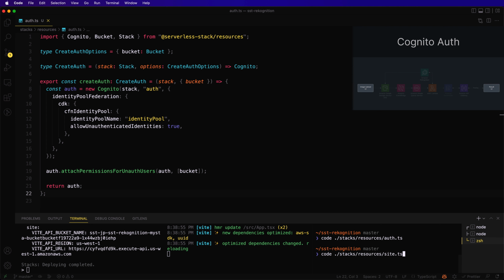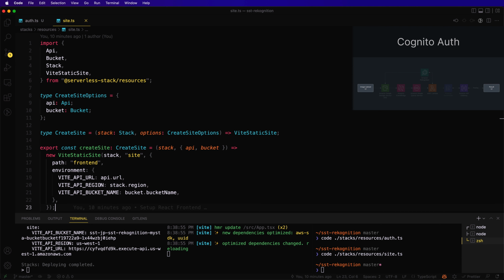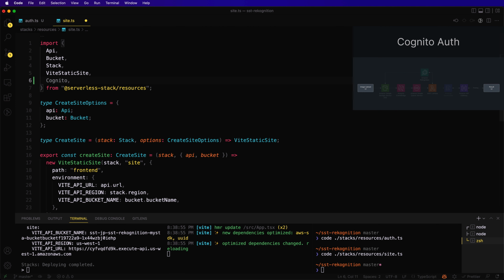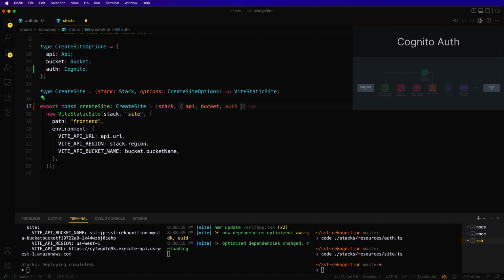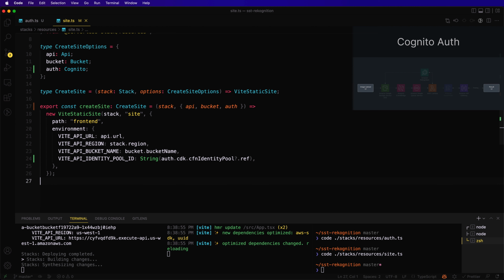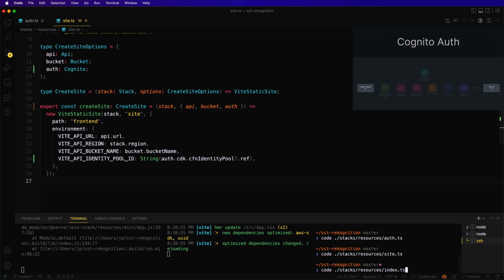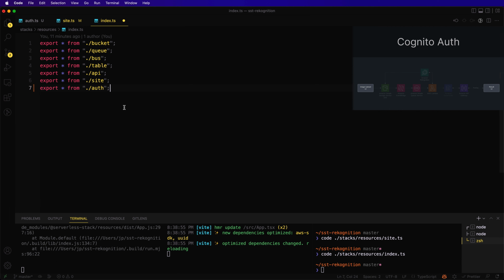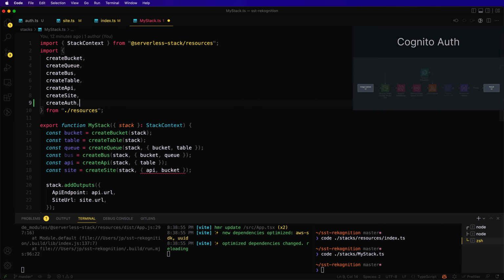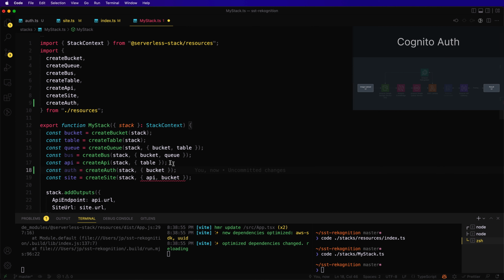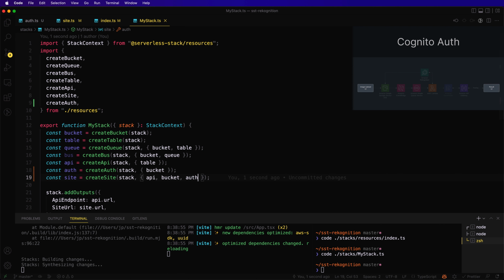Inside the frontend stack, we will import the Cognito type, update the createSite options with auth, and extract auth from parameters to expose the identity pool ID as an environment variable. Now let's update the resources index by adding auth, which will be imported inside my stack, to be called just before the site, remembering to pass it as a parameter for createSite.